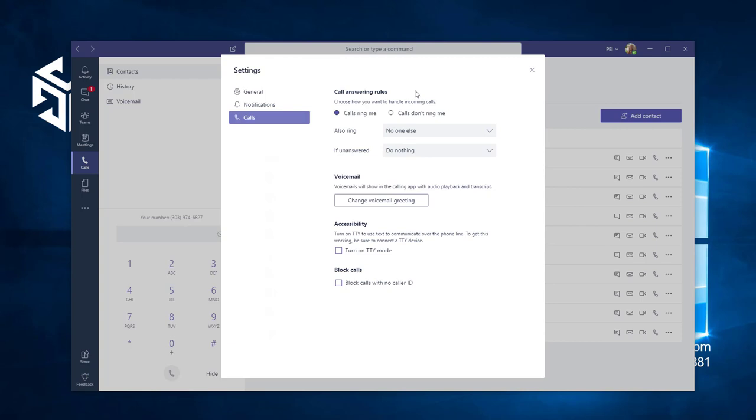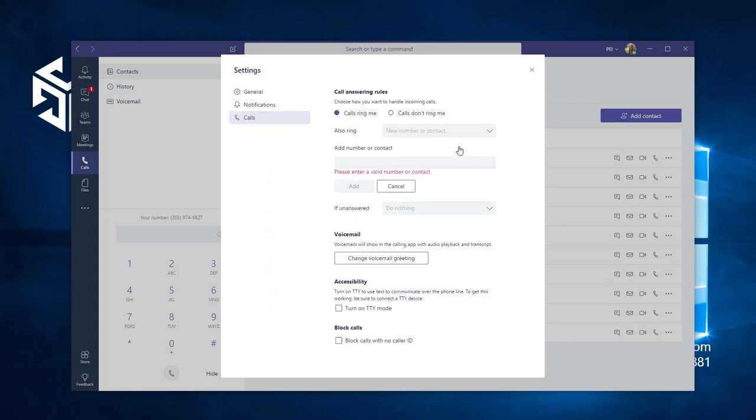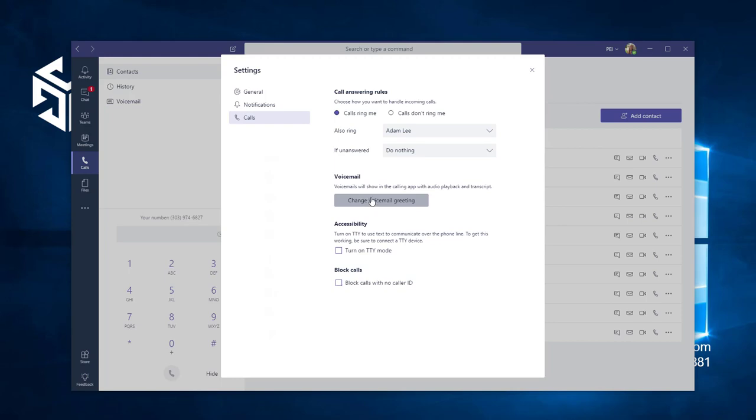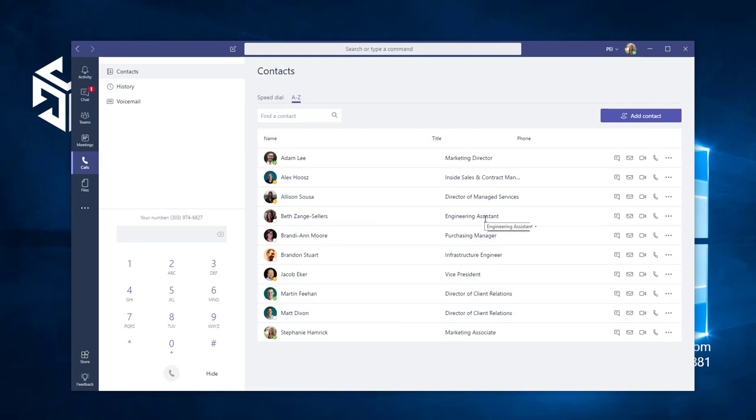To set up simultaneous ring, click Calls Ring Me, and using the drop-down next to Also Ring, choose New Number or Contact. You can add a contact by typing their name or email address. You can also type in any valid phone number. Click Add to finish setting up simultaneous ring. If you exit your settings, these changes will automatically be saved.